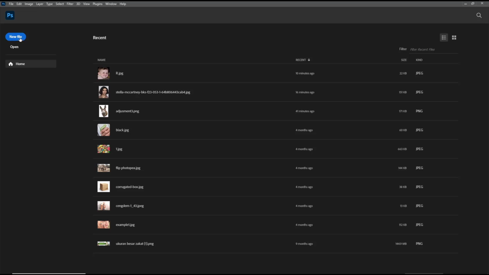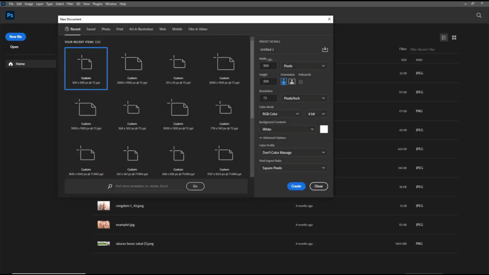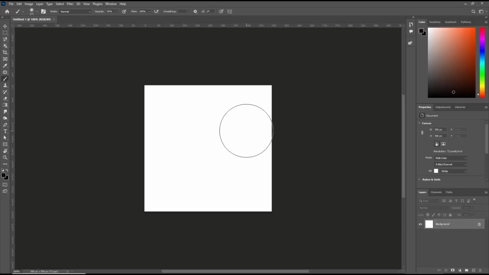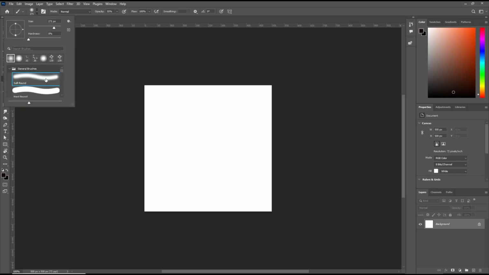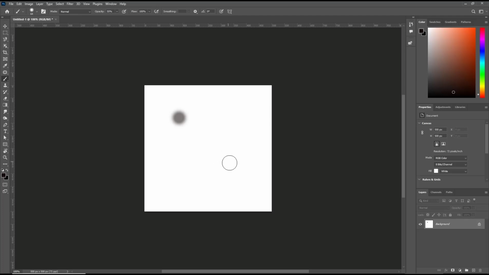You can click new file and go into settings. I will use custom and you can set 500 by 500. Click create, go to the brush tool and then click the option. I will use soft round, and for size you can decrease it. For hardness, I will set it to 35, and you can click on the canvas like this.